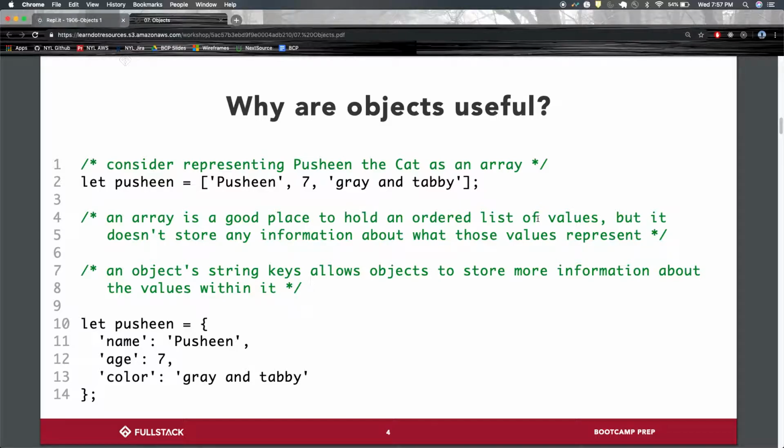Pusheen now has a name property, an age property, and a color property. So when you read .color, you know it's going to be this. When you read .age, you know it's going to be 7, and .name will be Pusheen. It makes sense, right? Objects are more descriptive in how they store information, depending on how you name their keys. You can name them whatever you want, so if you name them something ridiculous, you know what I mean? But it's definitely more descriptive than just having numbered indices.